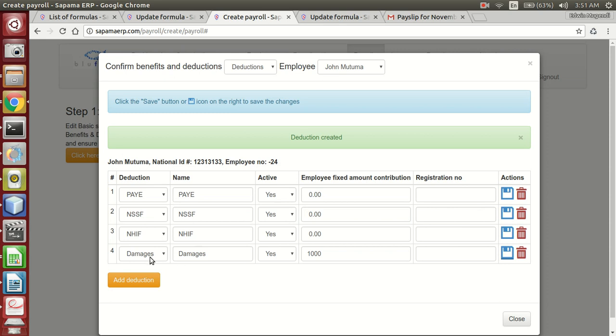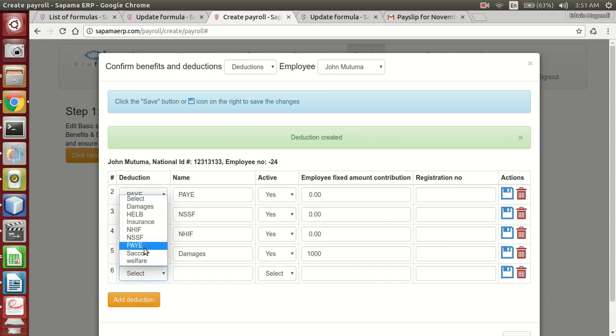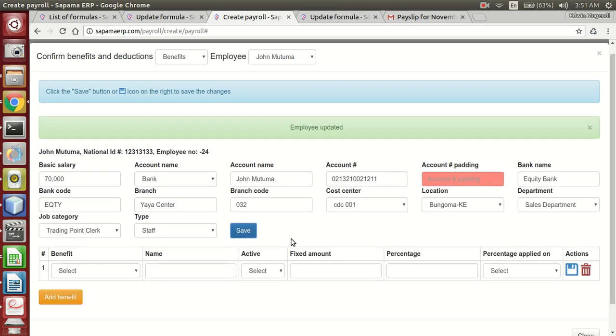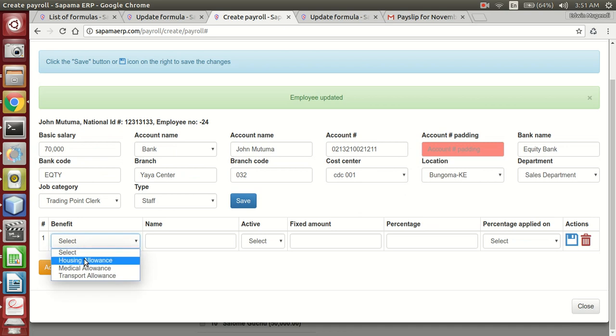So the same, you can add other deductions. You just add, let's say the circle of 500. You save it. The other one, you can view his benefits. So here you can update here the basic salary from this place, and then you click on save, and also the bank details. And then you can now add housing allowance. You can say it's 15% of basic salary.